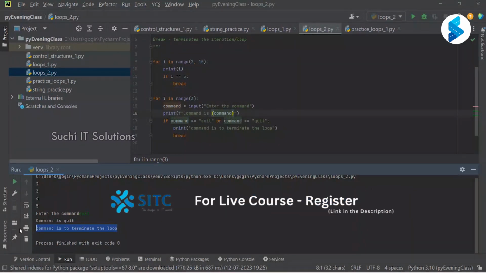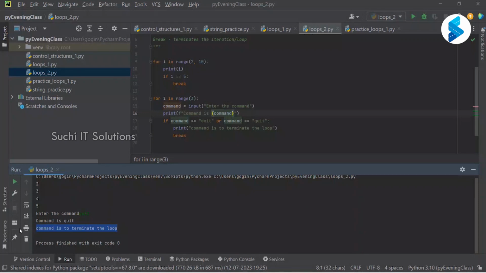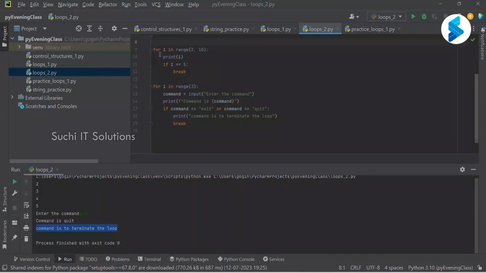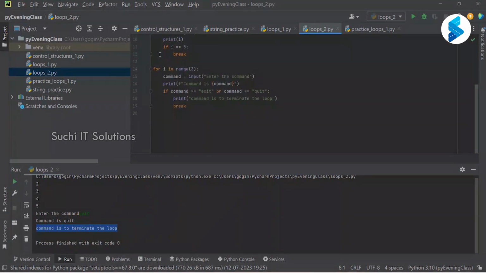All right, so now the next command that we will be looking at is continue. I will just comment out the code that I had written here, that way I'll not execute it. This is a multi-line comment, so I can use a triple quote.